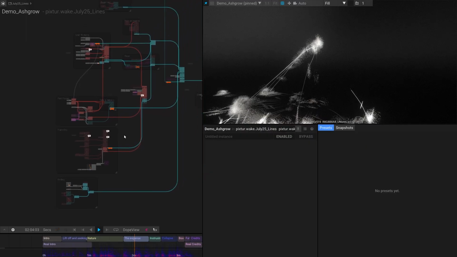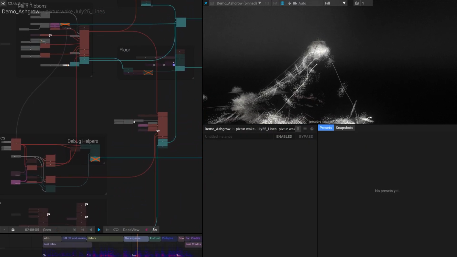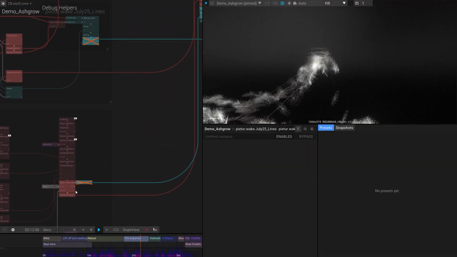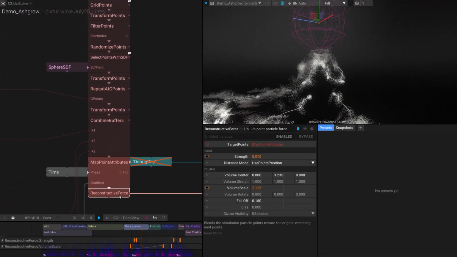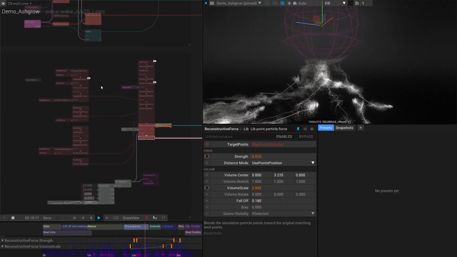So back to the main graph. The fifth force driving our points is the awkwardly named reconstructive force. It moves particles towards a point set.